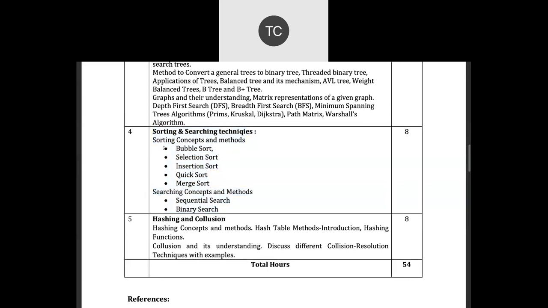Yeah, so in the fourth unit, it is searching and sorting techniques. How you can sort your data using bubble sort, how you can sort your data using selection, insertion, merge, or quick sort. Now, these are the different techniques, the different ways of sorting your data. So different algorithms we can say. Okay. And the fifth unit is hashing and collision.